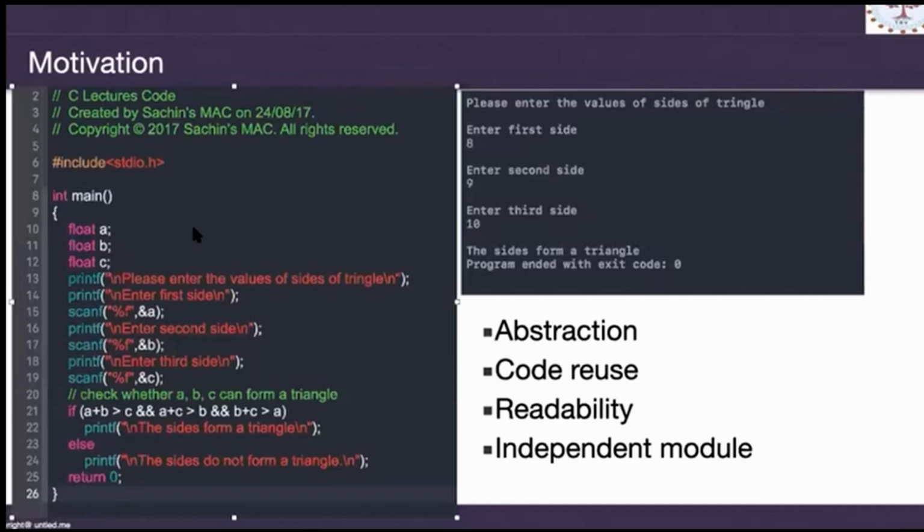So what we are doing, we are taking three inputs representing three sides of a triangle, and then we test if these sides form a triangle or not. So this code up to this point, line number 19, we have taken three values in variables a, b and c, and then we are checking whether a, b and c can form a triangle. So we have this condition from trigonometry.